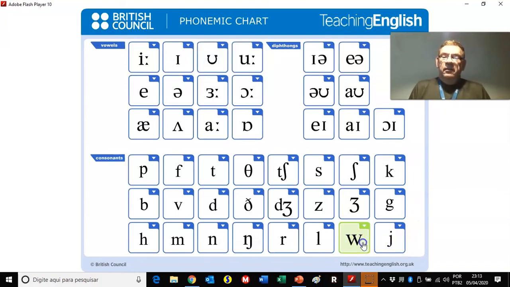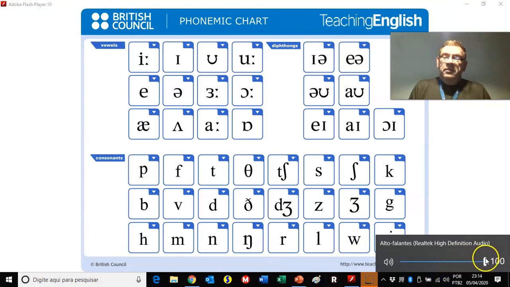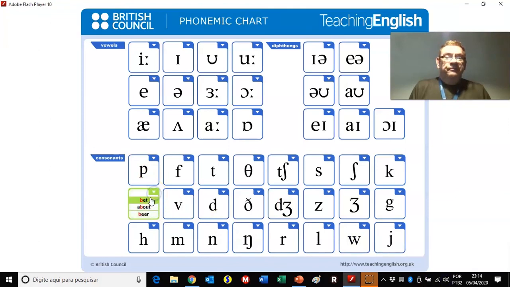Y. And let's see the consonants. If you click here on this arrow, home, stop. Let me turn the volume up a bit. Bet.